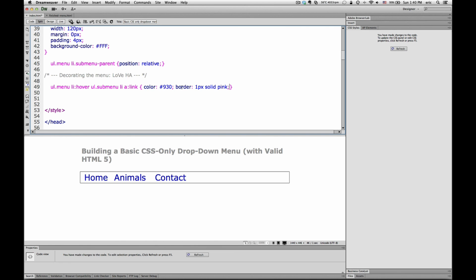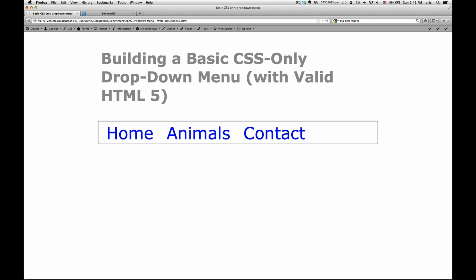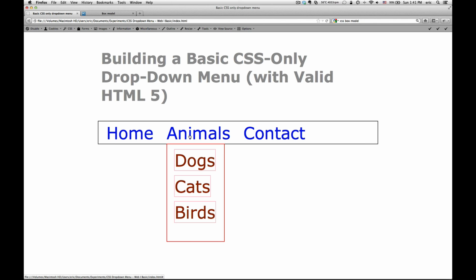By far it would be preferable to actually use a number code to do that. For today's demonstration, this is fine. So you can see here that my dog, cat, and birds text is a specific color, and you can see the little pink border showing up around it. Notice that my border is really stuck on the edge of my text. If we zoom in a bit more, it doesn't always touch, but it's very, very close to it.